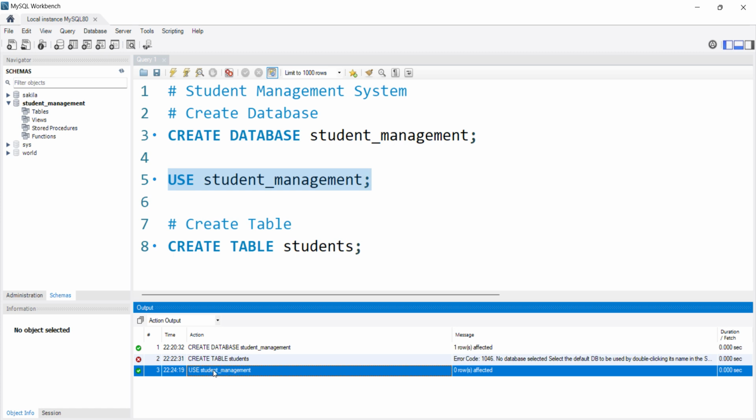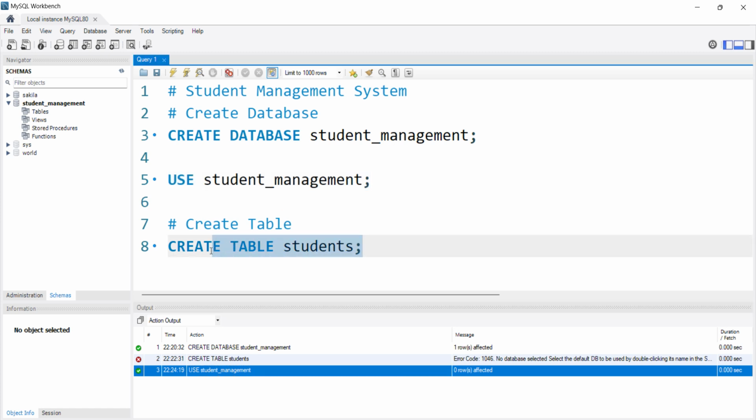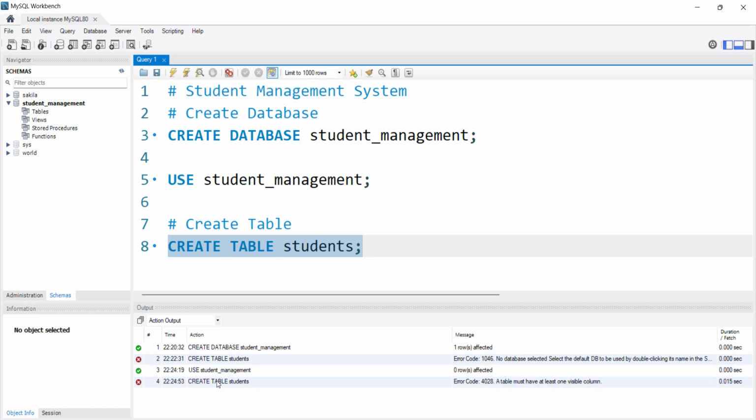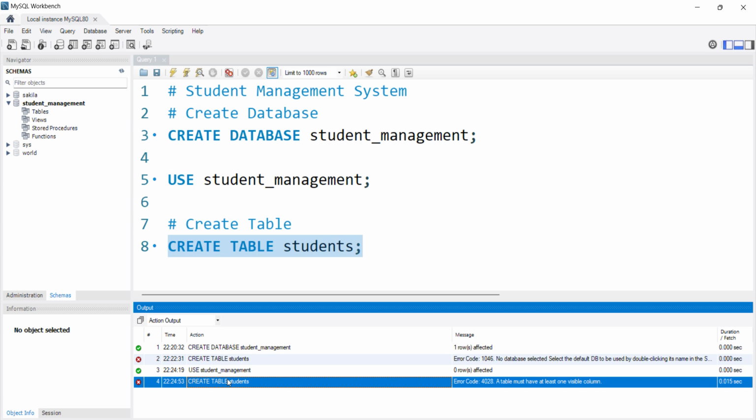But the moment this query is executed, you see that the student management database is highlighted in bold, which means that whatever commands you execute moving forward will be saved in the student management database. Now if I run the create table program, though it is syntax-wise right, I'll click on this and see what will happen. Now you see this query is showing wrong.